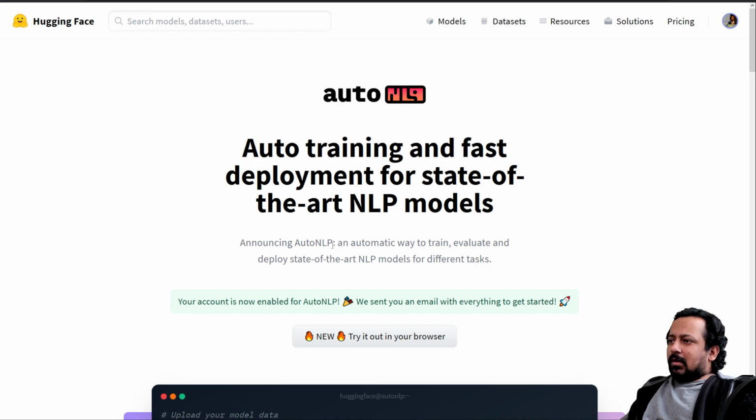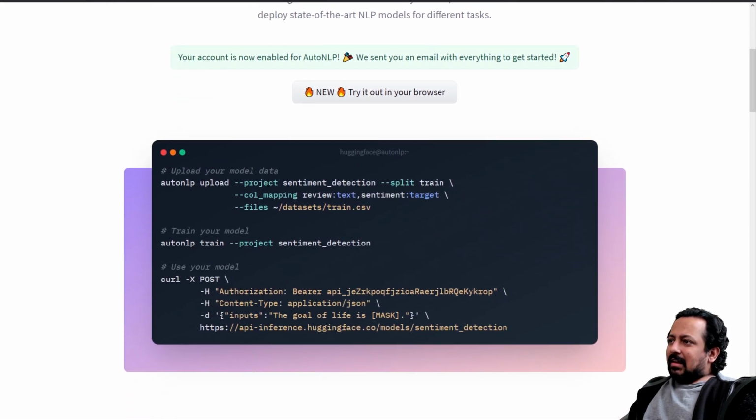So AutoNLP allows you to train, evaluate, and deploy state-of-the-art natural language processing models for many different tasks. There is also a CLI that offers some more tasks which are not in the user interface yet, but they are coming very soon. We are going to take a look at the user interface today. I've already made a video on how to train models using the AutoNLP CLI. So if you haven't looked at that video, you can go to my YouTube channel and you can find that video very easily.